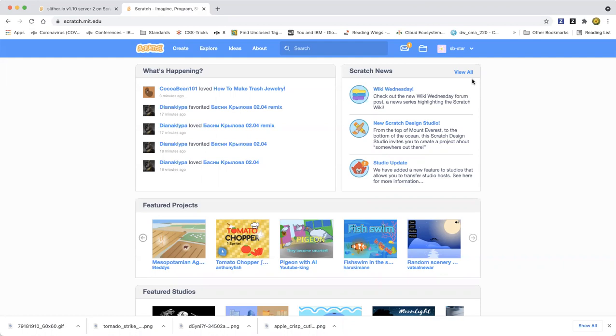Today I'm going to show you how to make a game where you have to try to catch the Scratch cat when it's going around somewhere. So let's go ahead and get started. Let's click the create button.